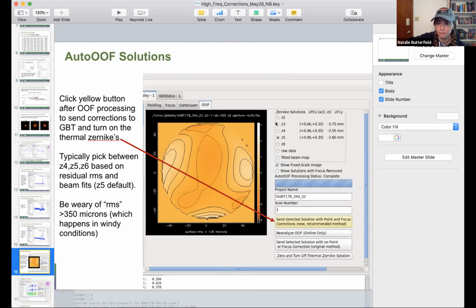So you will see some slight, or potentially major, changes in your surface RMS depending on which solution you have selected. The default that comes off the telescope, when this pops up on your screen, is always Z5, but you do want to check what the other solutions look like. Don't just blindly select the default Z5 and send it without rigorously checking what the solutions look like, checking your raw data and checking your fitted beam map data. I'll show those later.